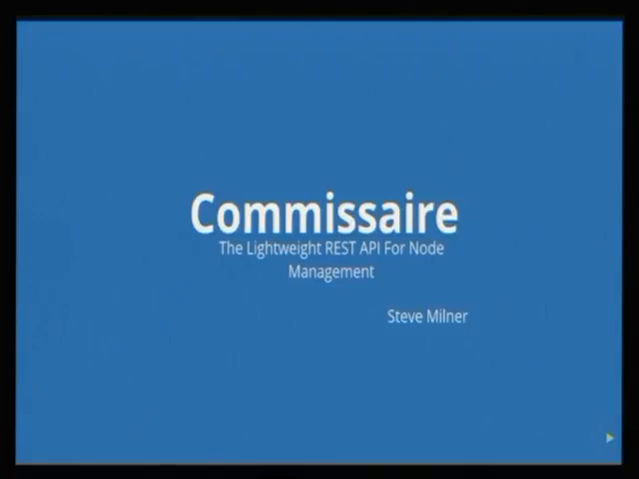I work at Red Hat, and I've been there for about 11 years. I'm currently in the platform infra team, and for the last 12 to 14 months, I've been working on the Commissaire project, which is a lightweight REST API for node management.